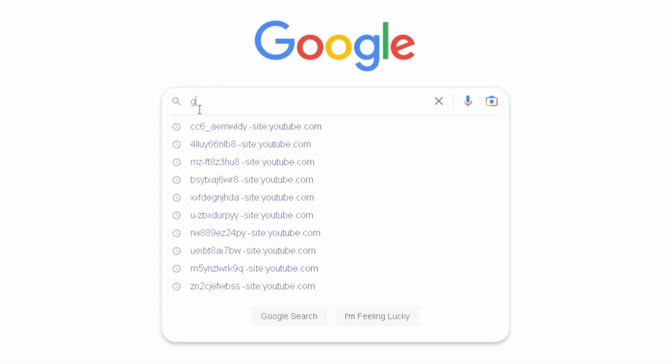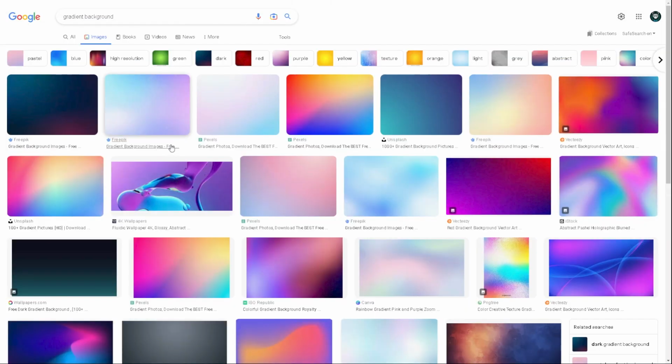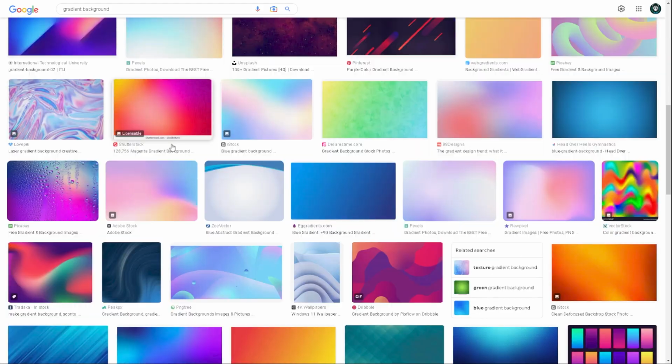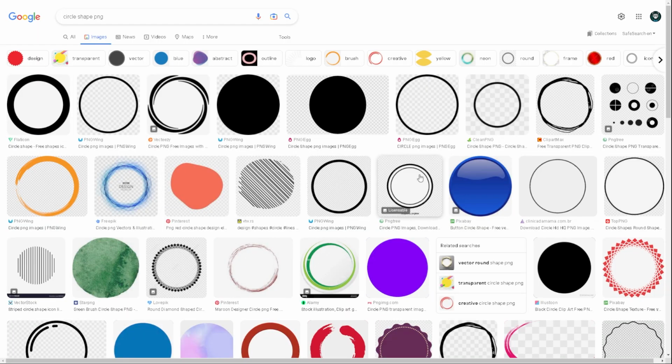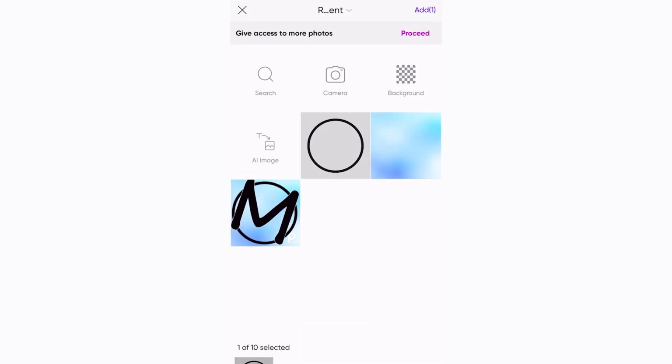Right, so now you want to open Google and search for a gradient background. There are a ton of options, so just pick whatever you like. While you're still in the browser, make sure to also look for a circle shaped PNG. Now, when we go back to our project in Picsart, we can add both photos. This profile picture is as simple as setting the gradient as the background and adding the circle.